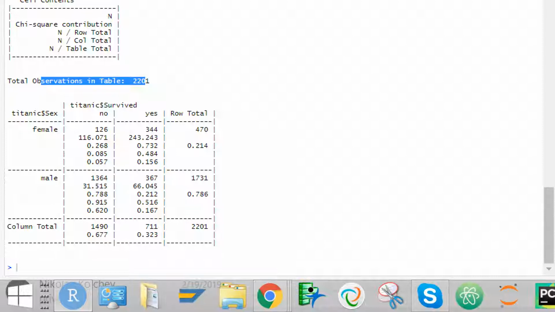These two columns, row total and column total, are sometimes called margins, okay? They create summaries for me according to the gender and according to the survival variable. So specifically, out of 2,201 observations, 470 were females, and that represents 21.4% of all passengers. 1,731 were males, and that corresponds to 78.6%.